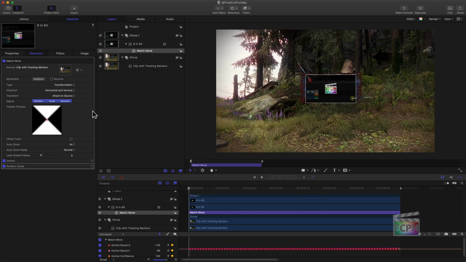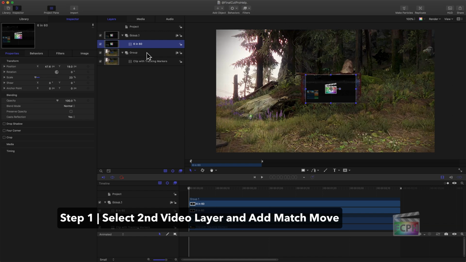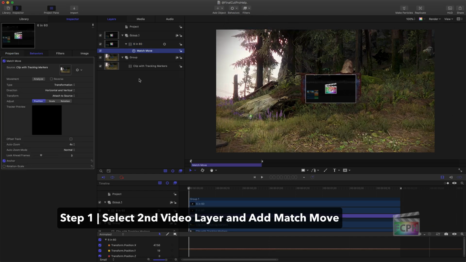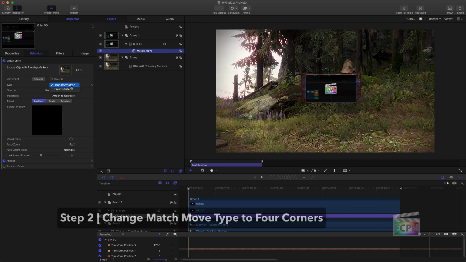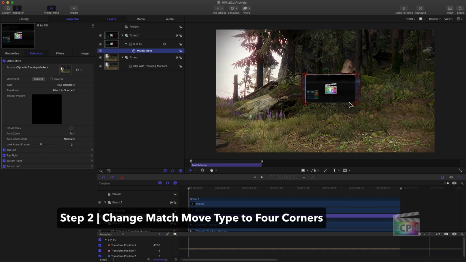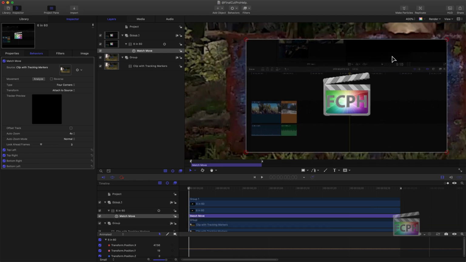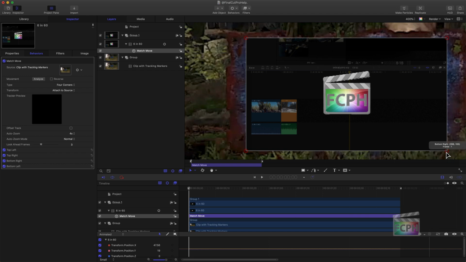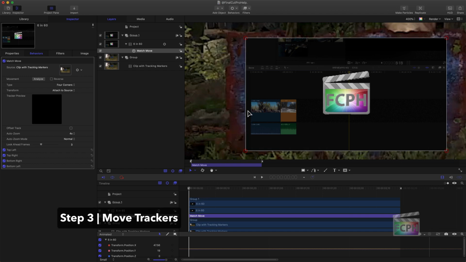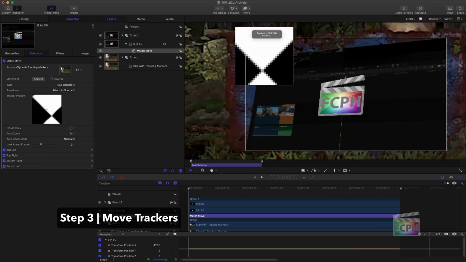Now, this is all done using transformation as the type, but let me show you another type here. I'm going to delete this match move, and I'm going to start from scratch again. So with the video clip selected, I'm going to go up to Behaviors, Motion Tracking, Match Move. And this time, instead of using transformation, I'm going to change that to 4 corners. And what does that do? When I hit 4 corners, and I'm going to zoom in here and make this a little bit bigger, what you'll notice in the viewer is I have now 4 crosshairs on all 4 corners of this video. And what I can actually do is click and drag these corners onto the actual points.